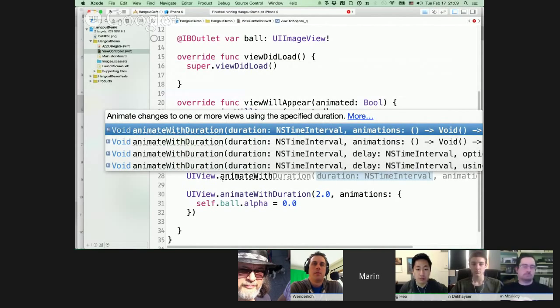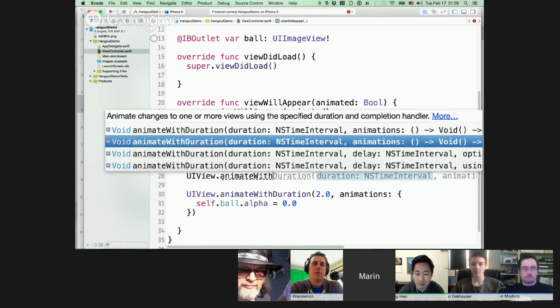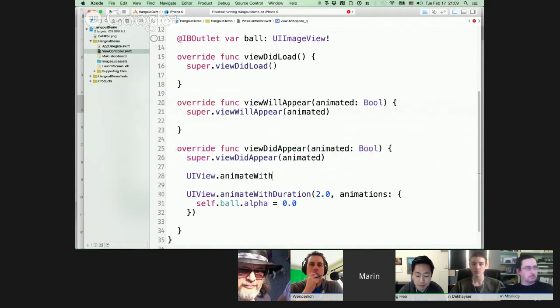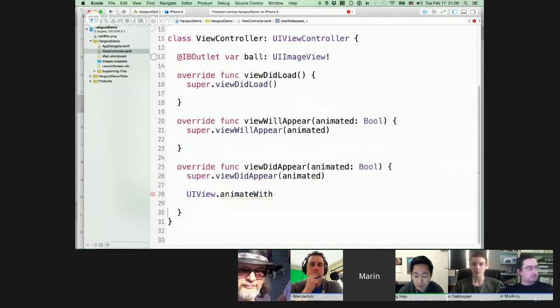Since I have everything so big on the screen, the text is huge and you can't really see all the parameters. But each of these takes a few more parameters, so you can create more complicated animations. I'm going to try one of these now. Let me delete this one.